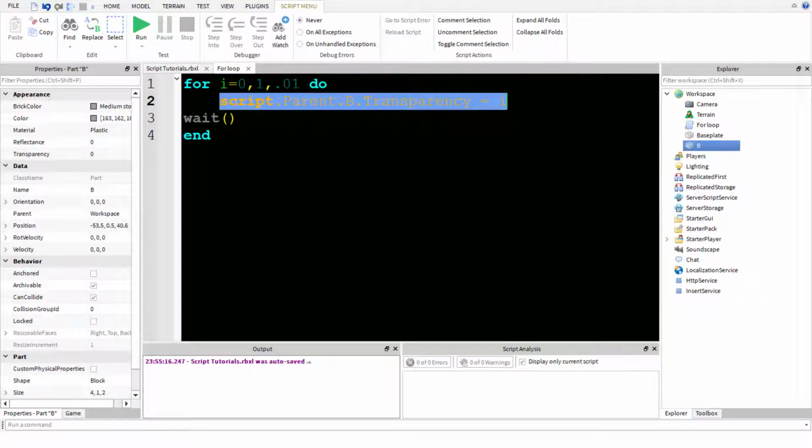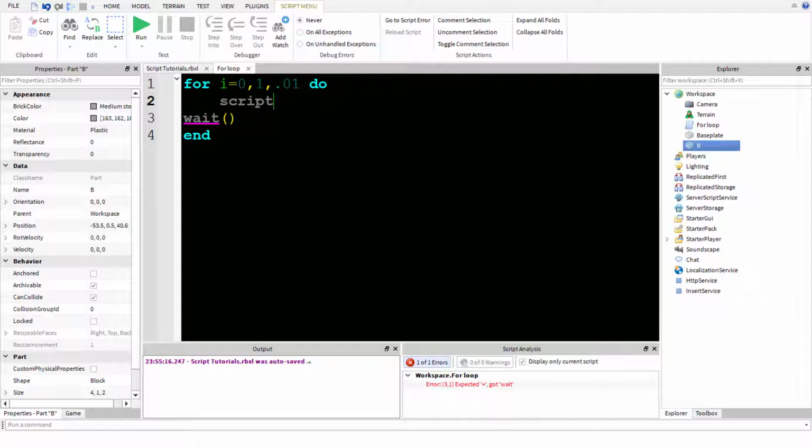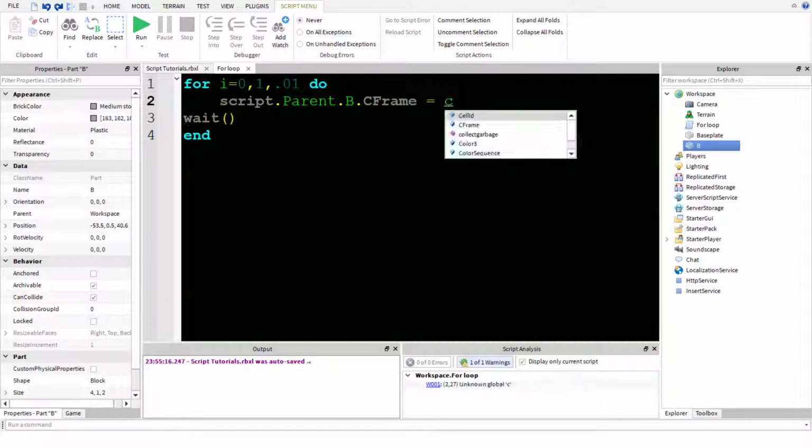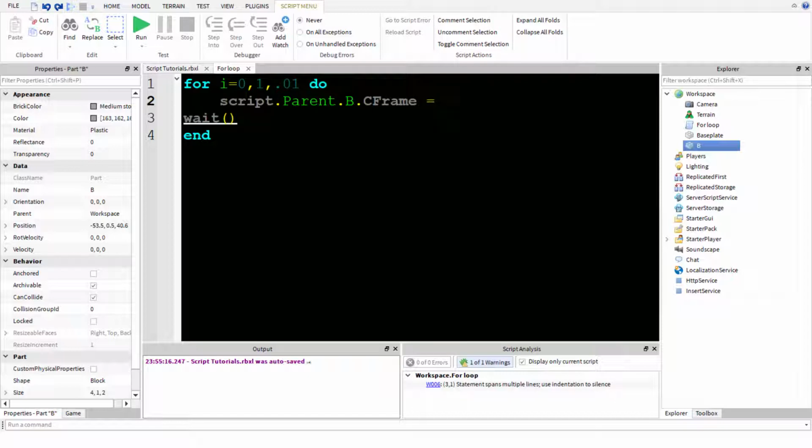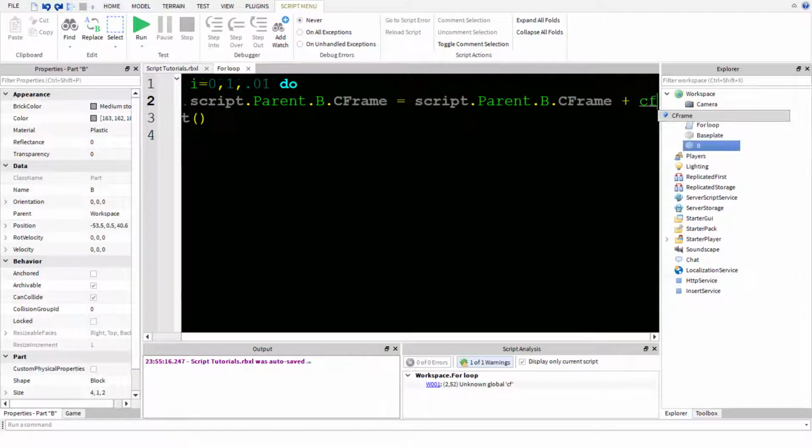I'll just change its position then. Well, I didn't need to do it like this. Well, not position. Maybe just CFrame. Well, that's basically the same. Not like that. We are going to do it like this, plus CFrame.